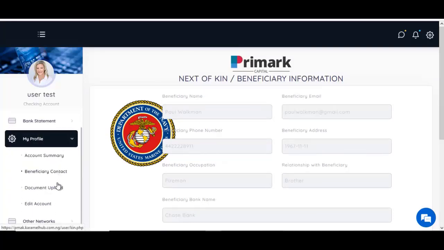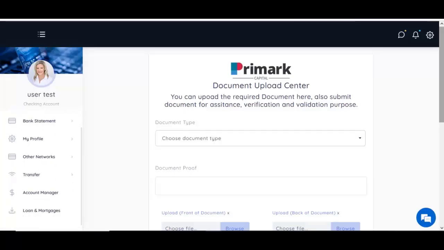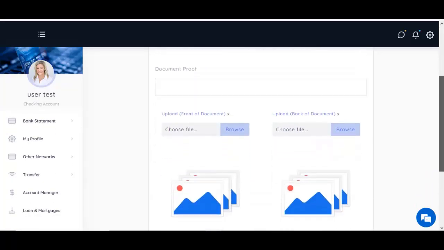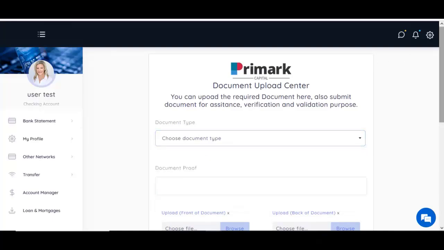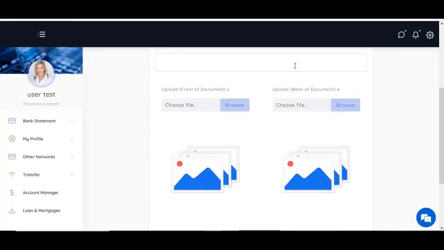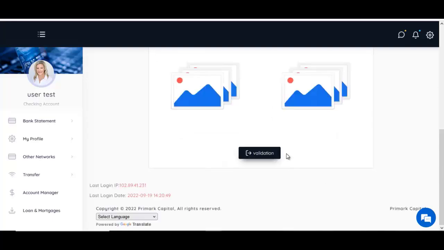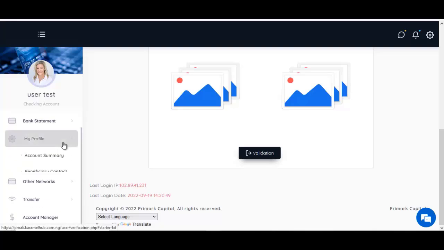Alright, so let's go to document upload. This is where you verify your KYC. You can select document type, if it's your driver's license, national ID, and so on. Then you upload the front of the document and the back of the document, then click on validation, and that will be submitted to the admin. Then the admin will have to approve that, then your account will be verified.